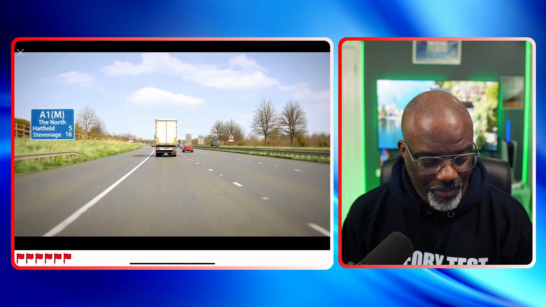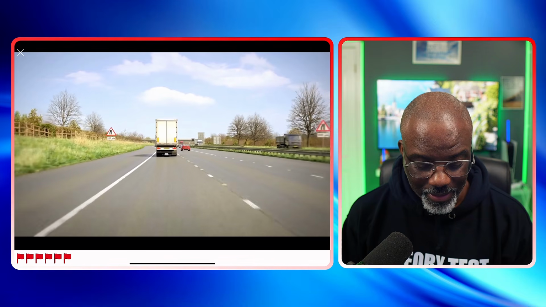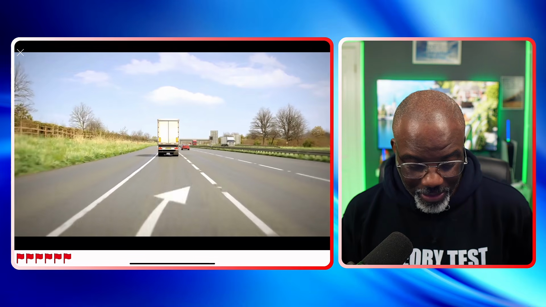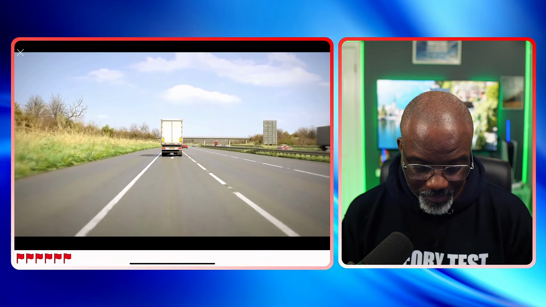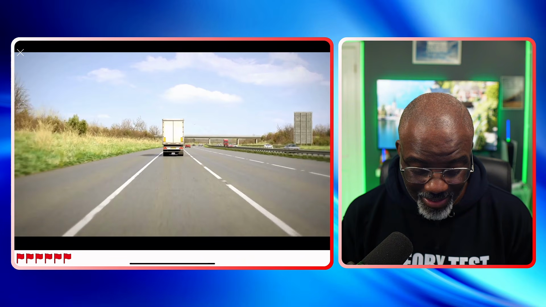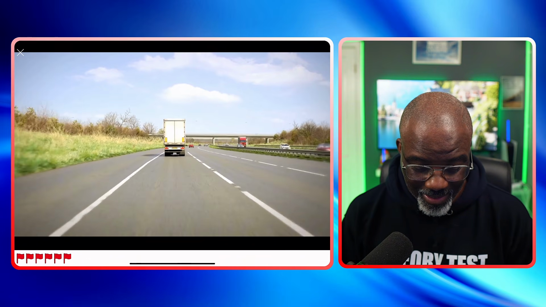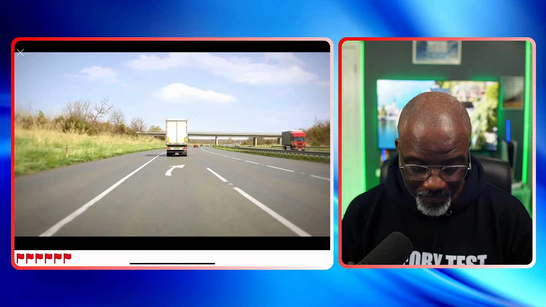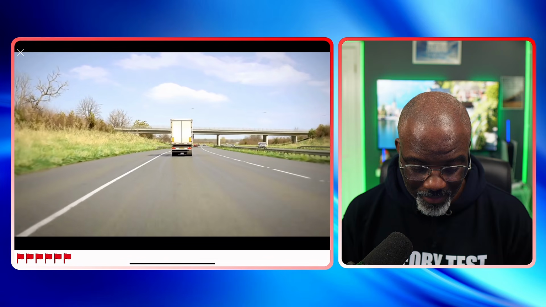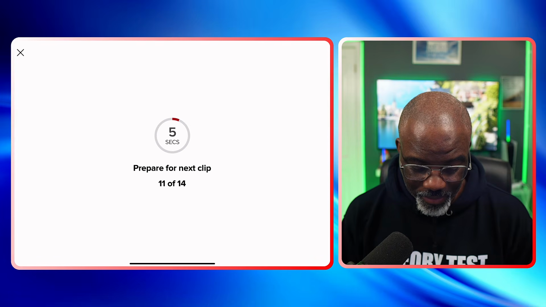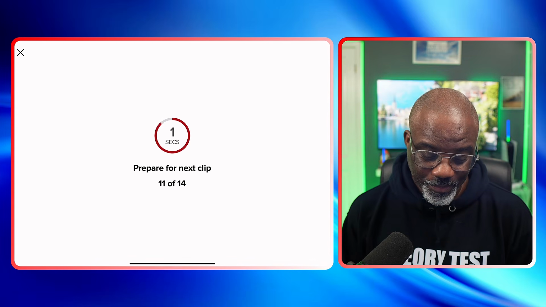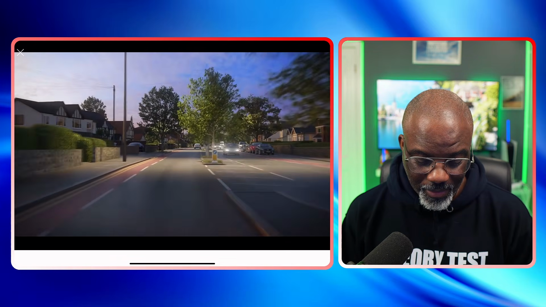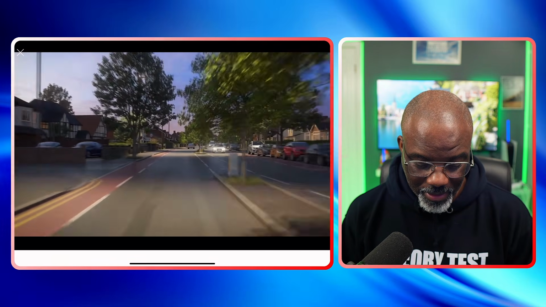Wow, A1M, Stevenage, that's not too far from me. 16 miles to Stevenage. I never noticed that before. But anyway, stay focused. Don't worry about the name tags. Then we're now going down to 3 lanes into 2. Okay, 11 or 14. All night time. This is a CGI one.